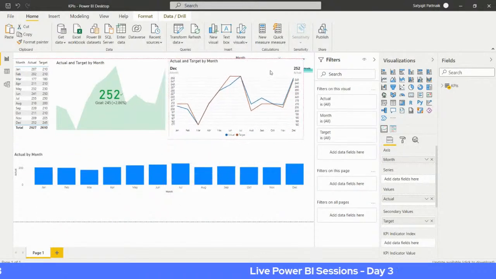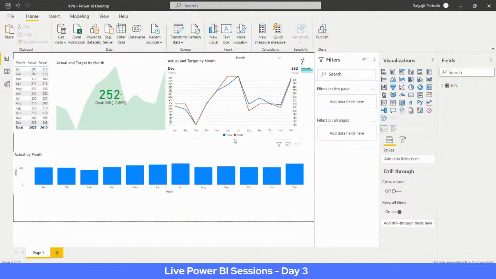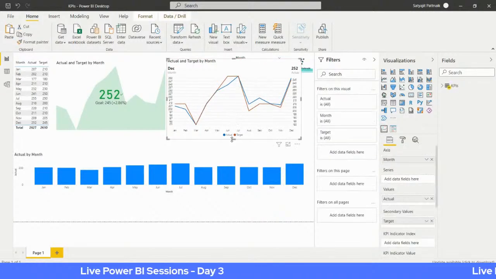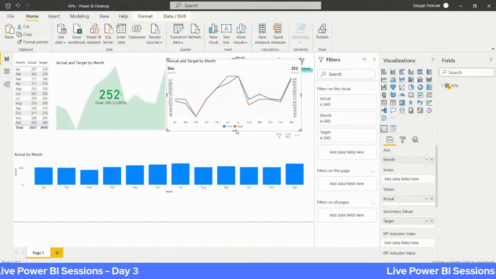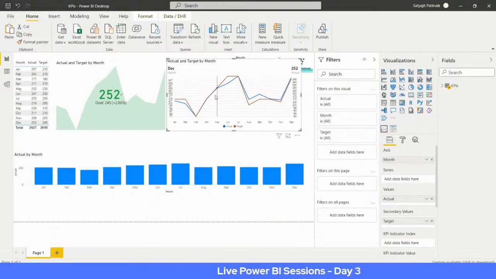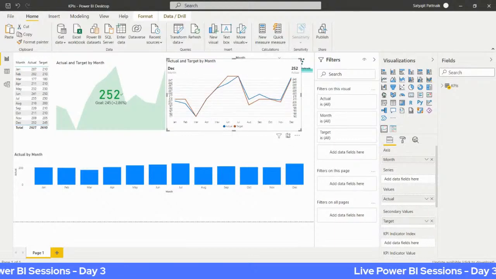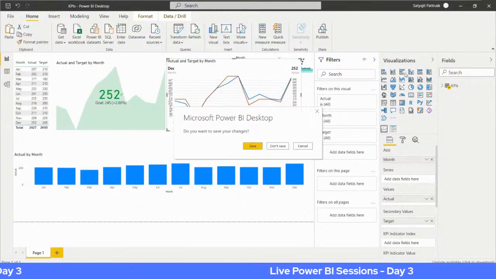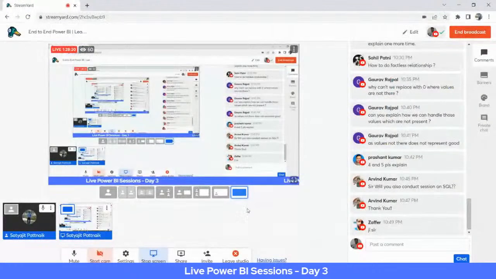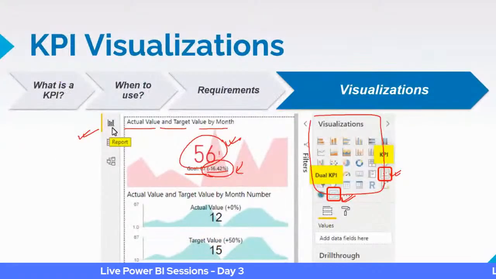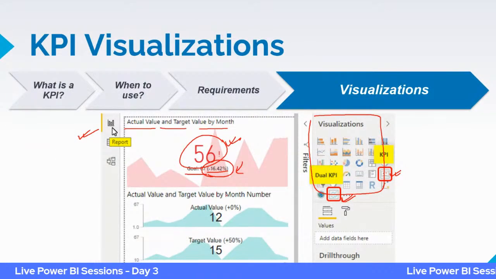Sometimes your management will also be interested in these kinds of scenarios, especially in sales analysis. They will need a KPI chart to analyze the data where our actual and target is. Okay, so explore more about KPIs. In case you have any questions, you can let me know also. Moving on to the next topic, I have a few more topics to cover.